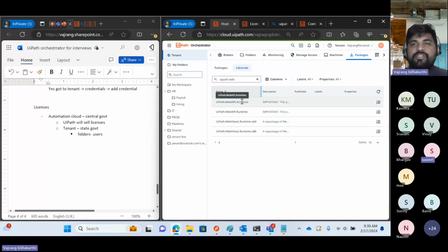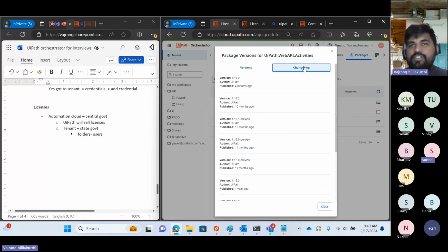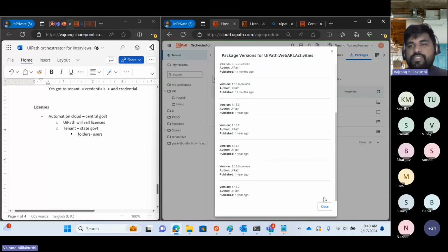For example, these are stored at once. When you create every project, this will be downloaded to that project. And one more thing, you can also have different versions of it. That's the reason you will see different versions, like 1.8 preview version and all. These are uploaded by UiPath. And in the changelog, you will be able to see what changes are happening.